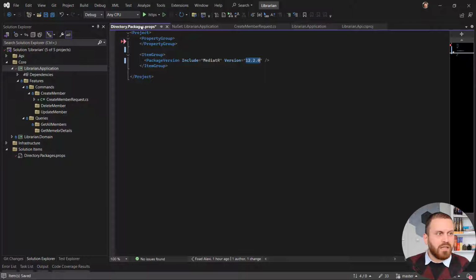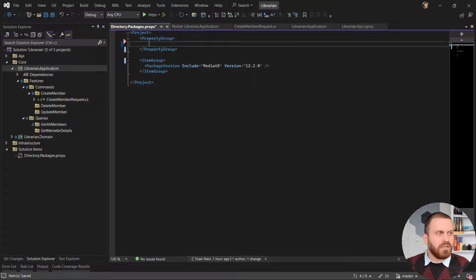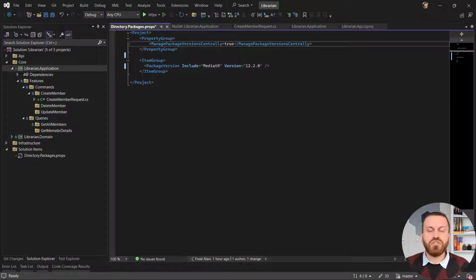Let's save it. Let's go back here, and inside the property group, I need to add another property. This property is ManagePackageVersionsCentrally. It is exactly what we want. We want to manage the version for all the packages in one central file. And let's save it.